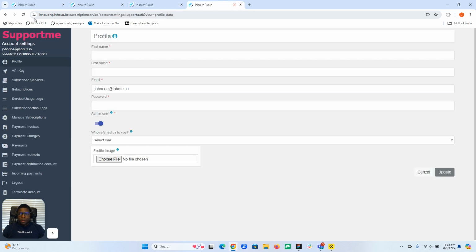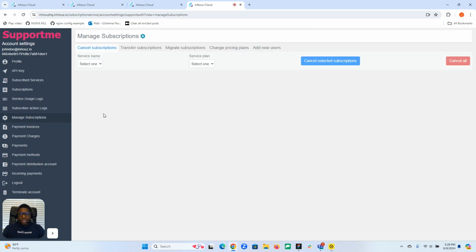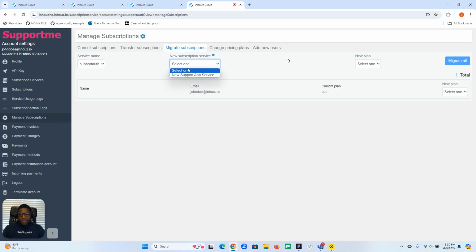So now if I go back over to the account settings, when your users get here and go to manage subscriptions, they can now move from their current service to a new one, and then they can pick a plan to migrate to. And if you had 10 different users that you wanted to migrate, you can pick and choose what plans you want each one to migrate to. And then you click on the migrate all button, and then just like magic, you all will go from one service to another service's plan.